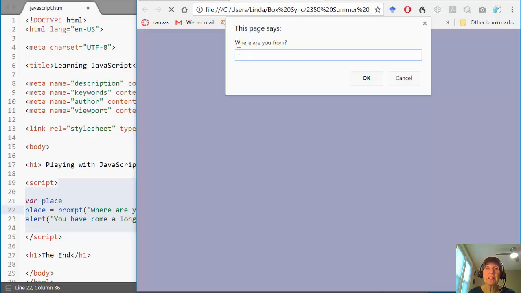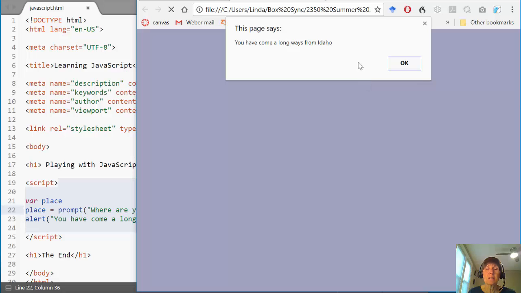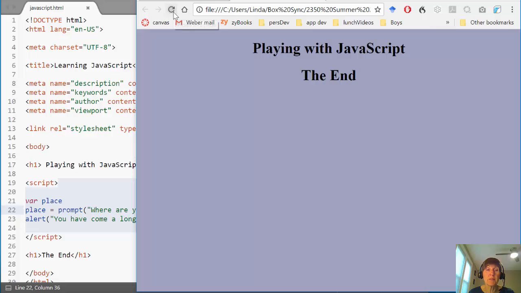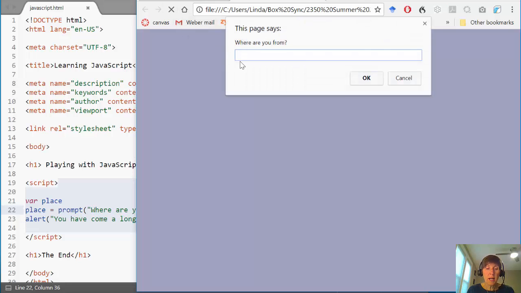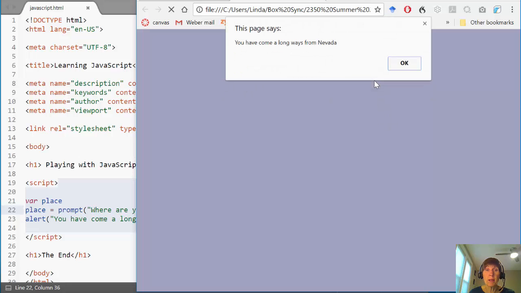It comes up and asks a question. This time it has a text box, so they can enter something. They can say they're from Idaho and say OK. Now notice that the page is responsive. It's responding to the user. Before, it said Ohio because that's what we had told it, but now we made it responsive, so it's whatever the user puts in. I'm going to refresh the page and run it one more time. I can say I'm from Nevada, and the page responds. So here's how we make things responsive.